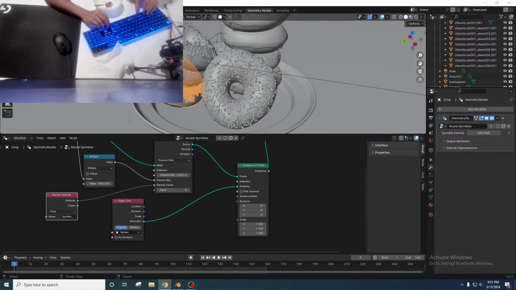Even the distribution of these. I can use a different distance min value, 0.002. And whilst I'm here, I'm also going to change the distance value for the long sprinkles.